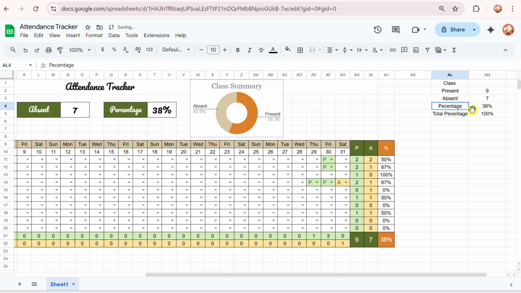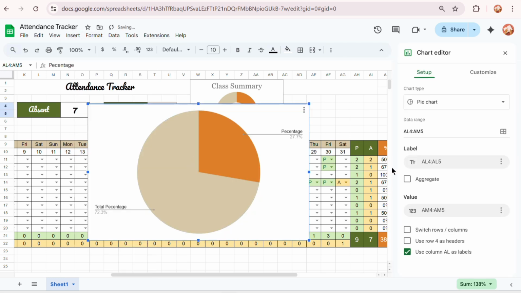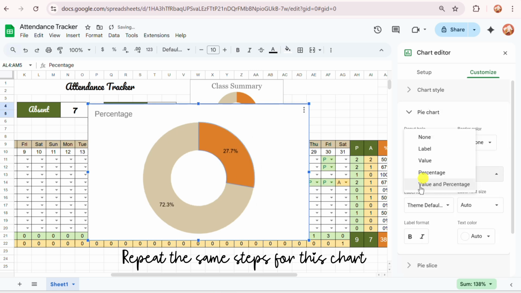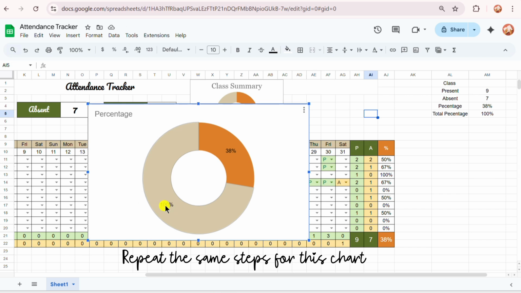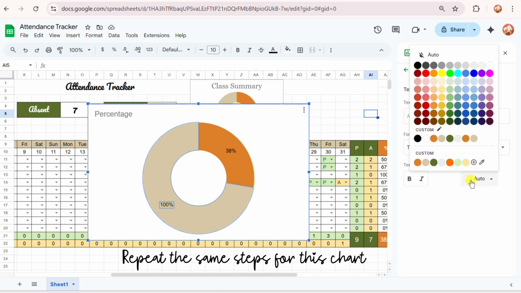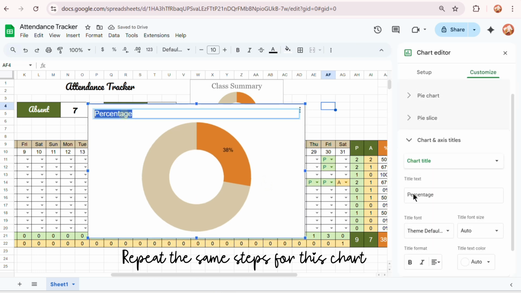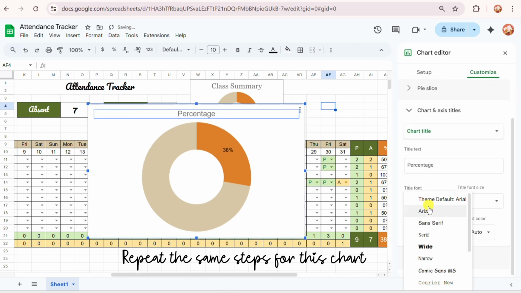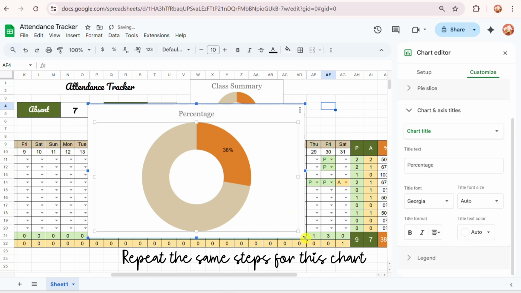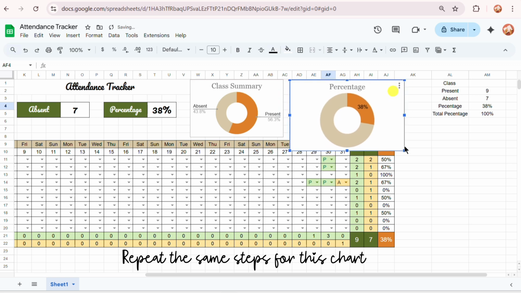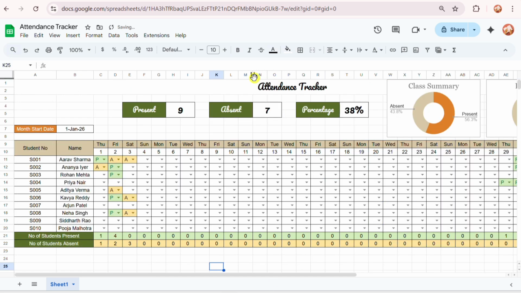Now repeat the same for the percentage chart. Since we only have one value for class percent, add 100% as another value. Resize to fit the layout. Change the tile color and we are good to go now.